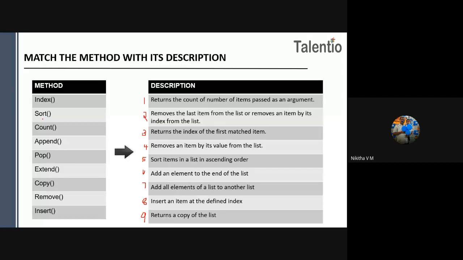9th. Yes. So what is given in ninth one? Returns a copy of the list. Yes. Then remove. 4. Removes an item by its value. Correct. Remove is by value, pop is by index. Then insert. Exactly. Insert an item at a defined index. Whichever index we are giving, at that particular index we are going to add the element. Okay.